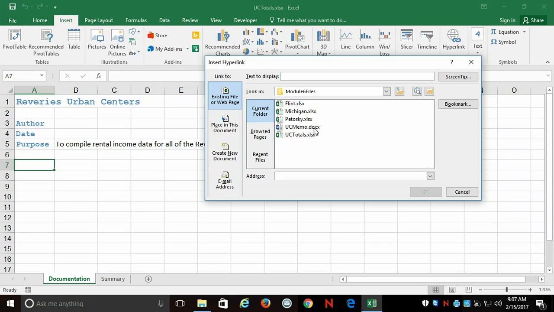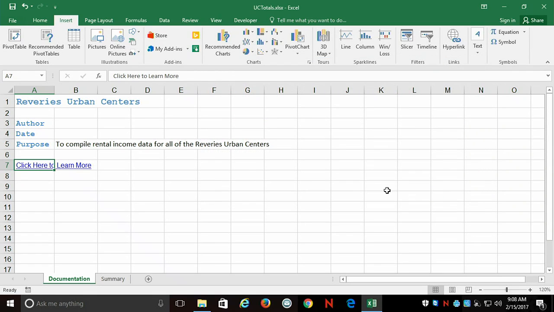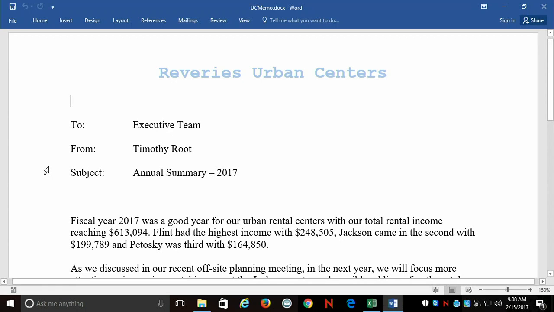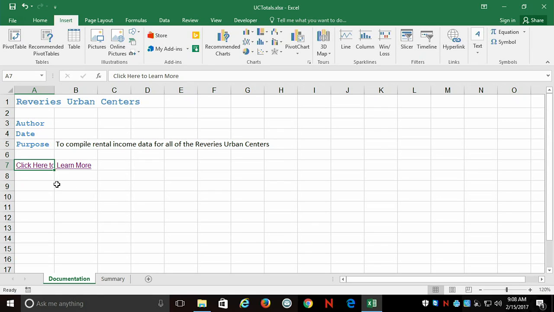I'm going to link to this UC memo, and let's change the text to display from the file name to "click here to learn more." And click OK. So all we've done is built a hyperlink to the Word document inside of the Excel document.